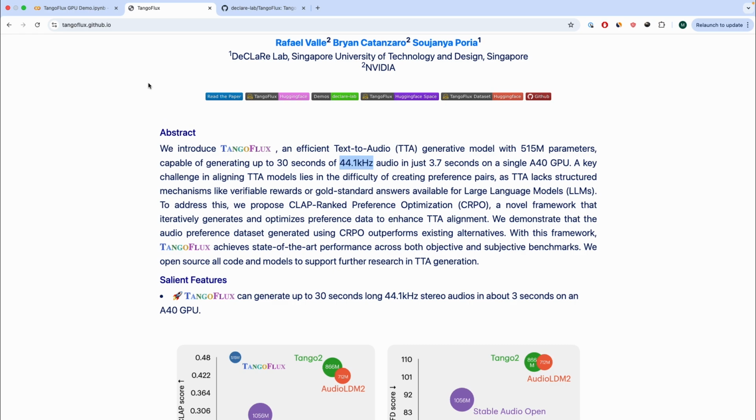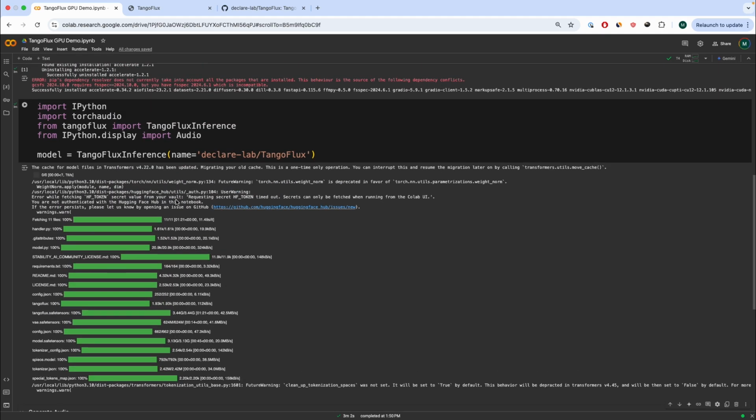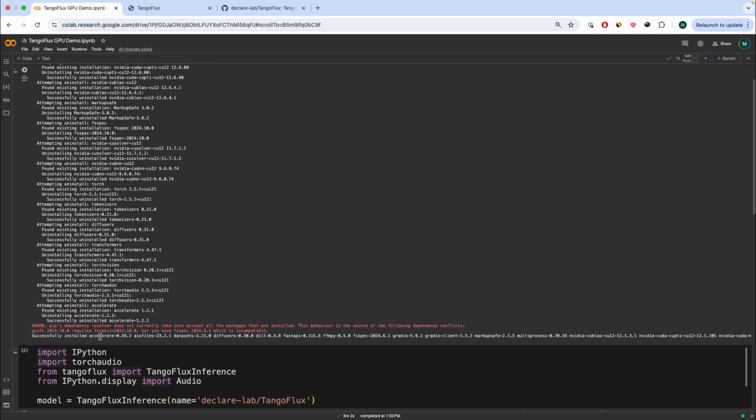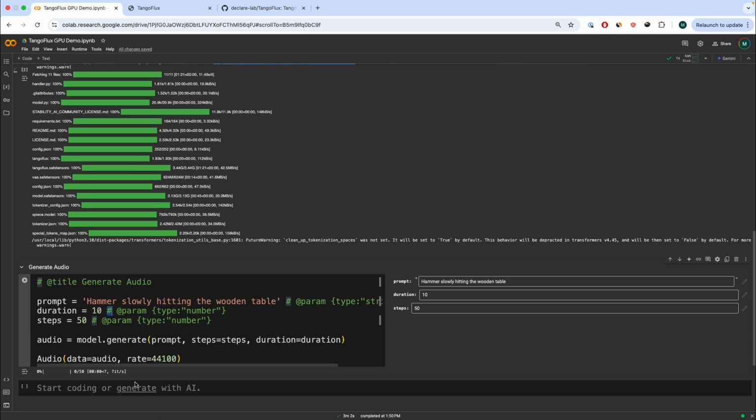Now, of course, they have given us this Google Colab notebook which you can use to generate your own examples. So I will also link this in the description for you guys to play around with. And maybe you guys can increase the rate as well to see how it works.